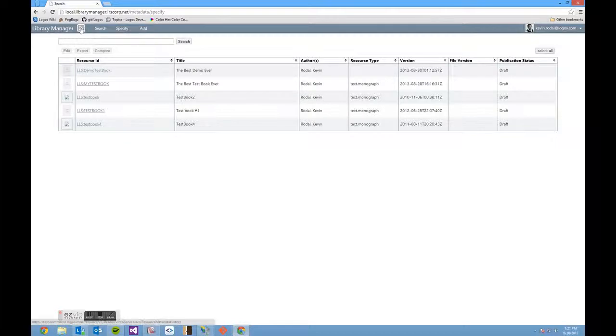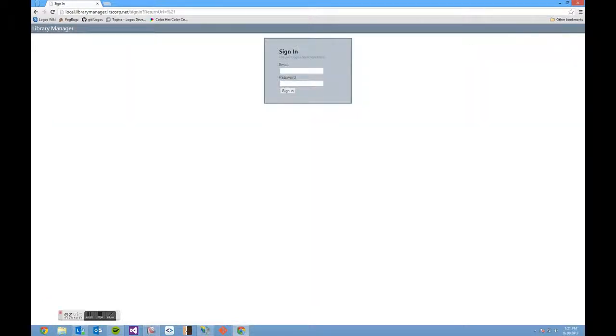That's about it. We have a little RSS feed icon that will take you to the RSS feed, and the drop down that will allow you to sign out. And so that is the library manager I've been working on for this summer.